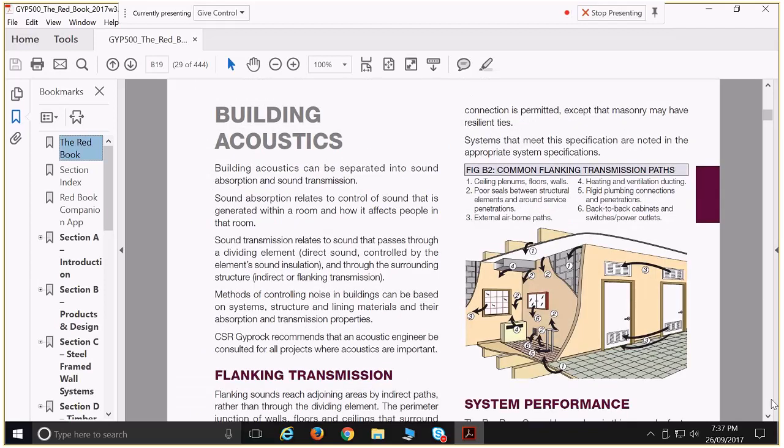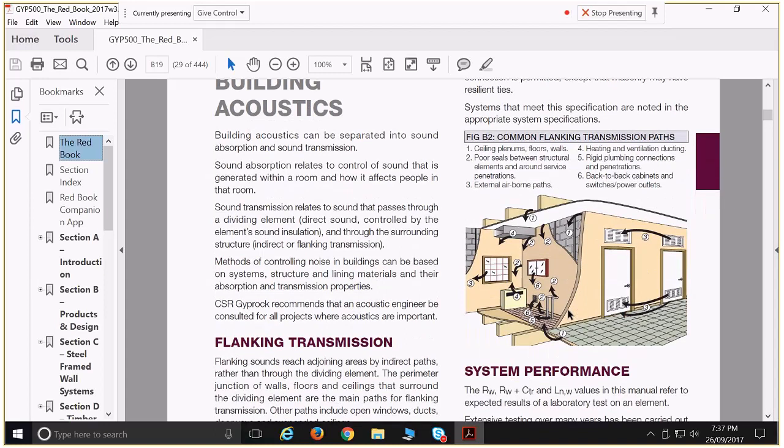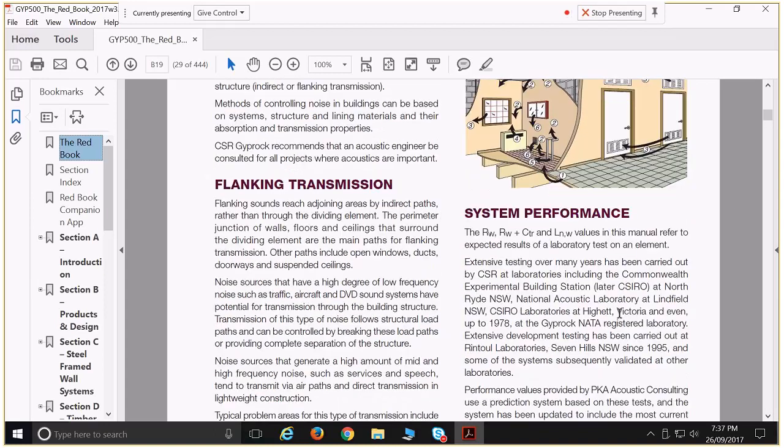What was that, the final one? The final one is a showroom and office. So showroom downstairs, office above. What else do we want to see in the red book?